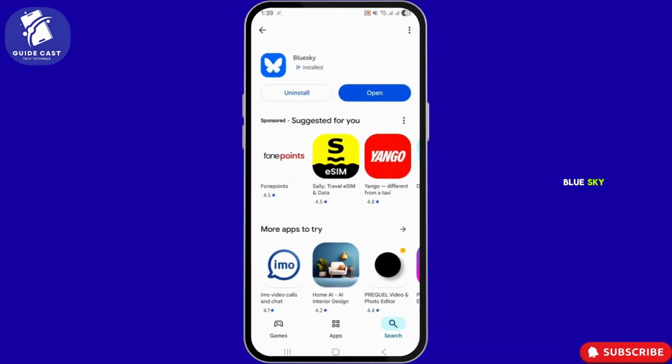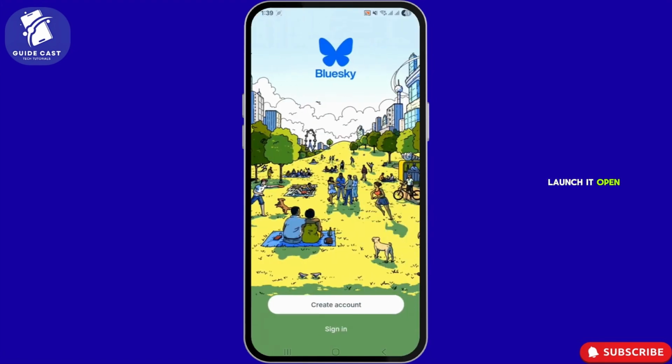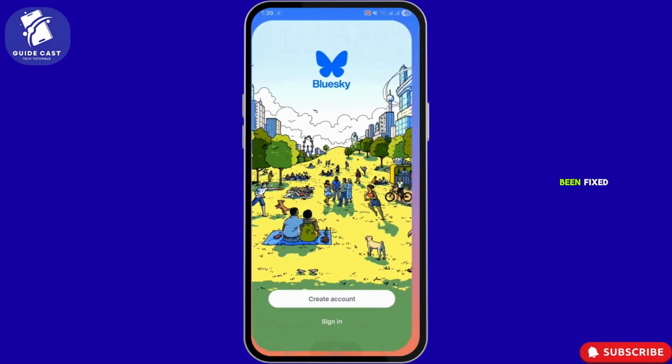If it is still not fixed, then you want to open Play Store or App Store. Here search for Bluesky. If you find the update option, tap on that and update the app to the latest version. This is going to fix any bugs within the app. Once it has been installed, launch it open. Now see if your problem has been fixed.